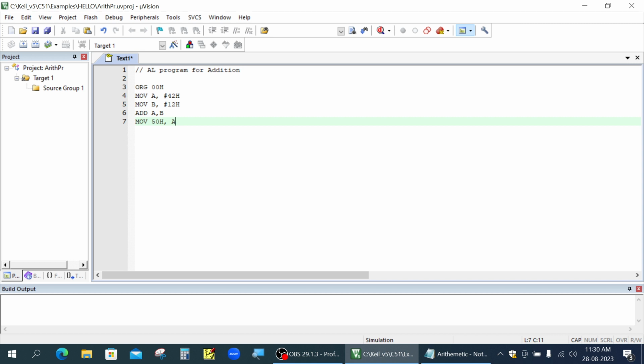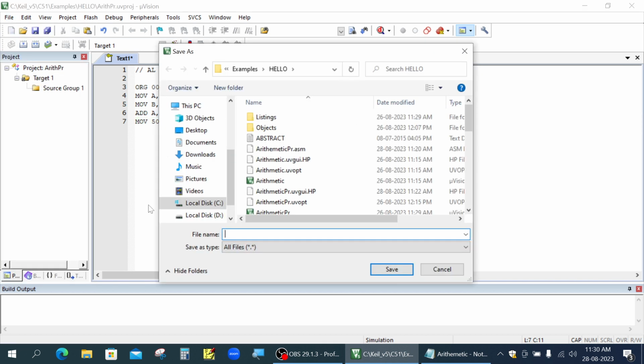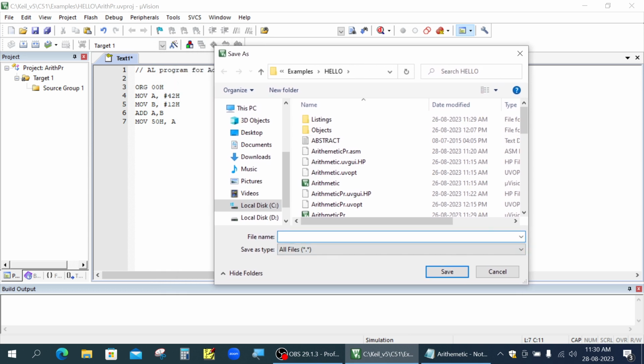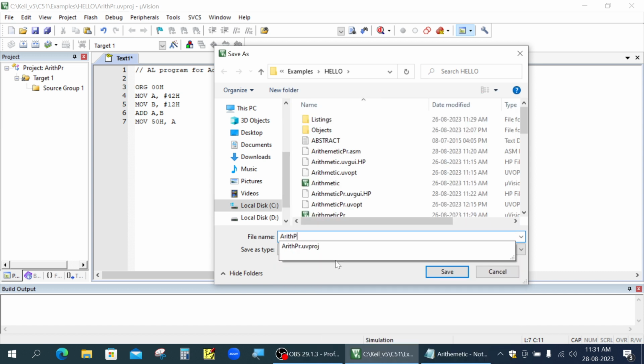Now save this file. Hence go to the File tab and click on Save. Okay. Now we can give any name to this file. Our project name is arith practical. You can give any name to this, but our project name is arithmetic practical, arith practical. Hence, I give the same name to it.